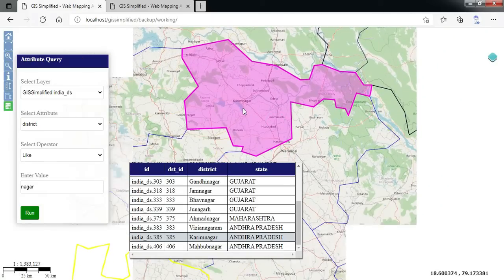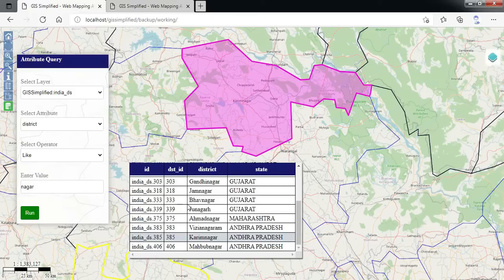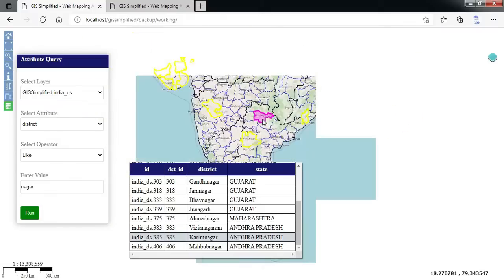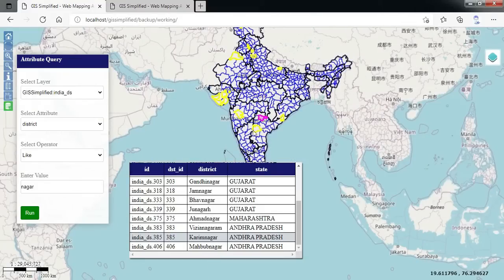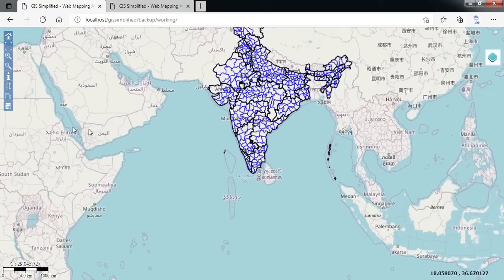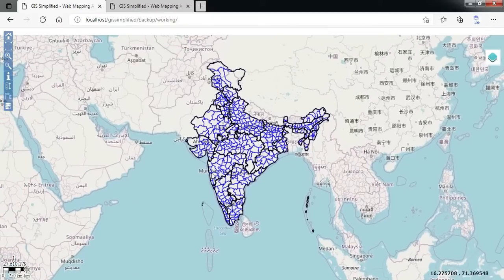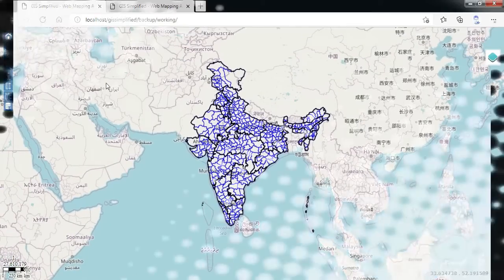Once I zoom out the map and then again click the attribute query, it will remove all the selected and highlighted features, and it will also close the attribute dialog box and attribute table. So let us click on that. You can see all the selected features are removed and the dialog box has been removed. So let us begin with the coding part.